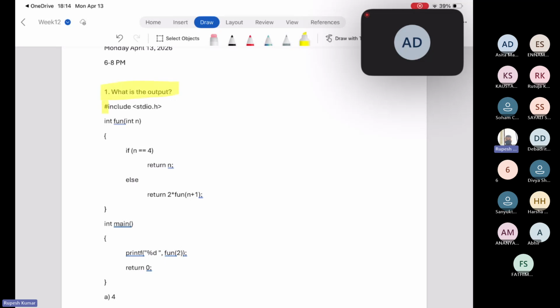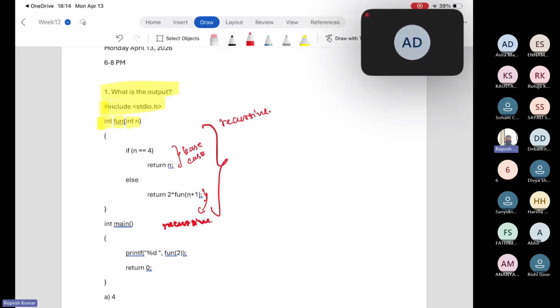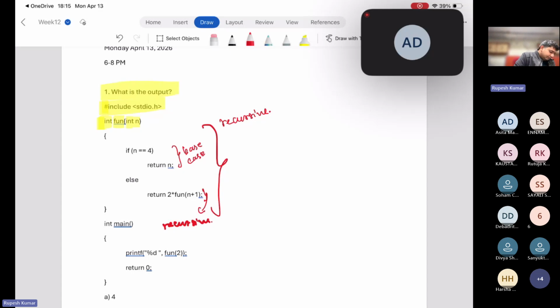As usual, I have included my standard IO library here. Then I am declaring my function that returns an integer. The name is fun and it takes an integer n as input. Now the function is a recursive function. Here you can see this is the base case, and this is the recursive case. This ensures that our recursive function has a base case and a recursive case, thus it will terminate properly, so it will give you some output.